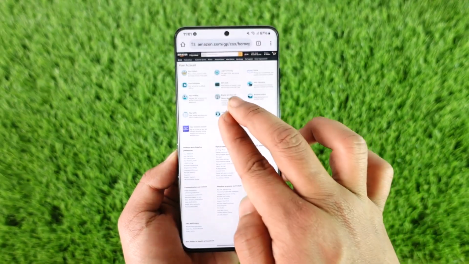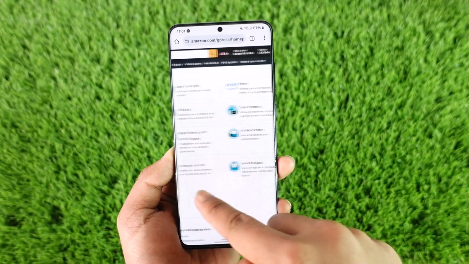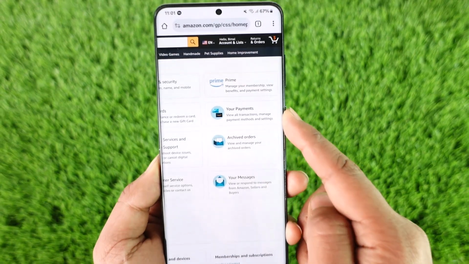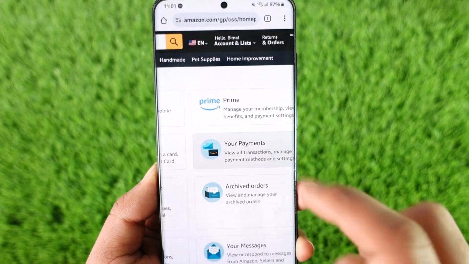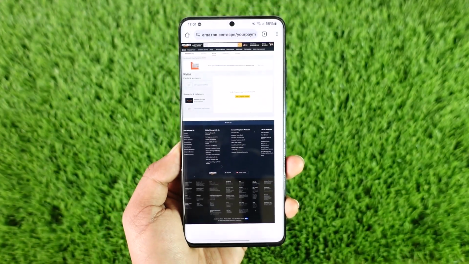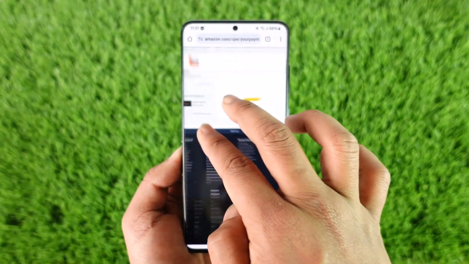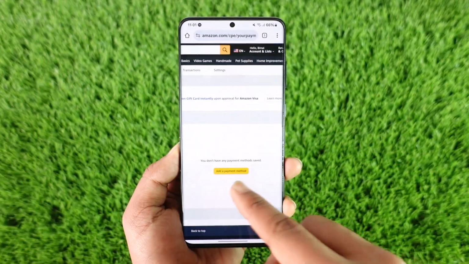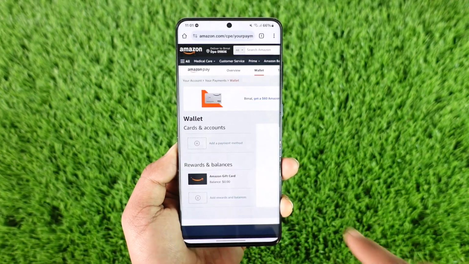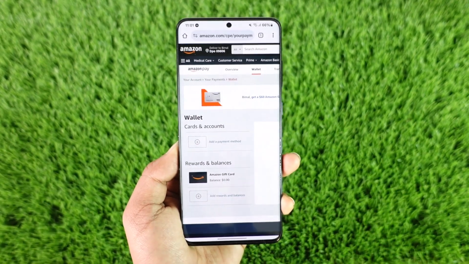Everything is pretty much small, so let me zoom in a little bit. You just have to look for the option called your payments, which is normally going to be on the right hand side over here. You can see your payments. So just go to the your payments page after requesting a desktop site, and after you have done that, you just have to select the card. Because billing address comes from your card, just tap the edit button next to the card that you have added, and after that you can change the billing address.